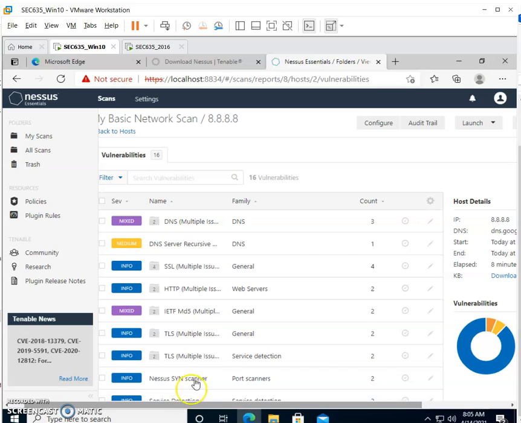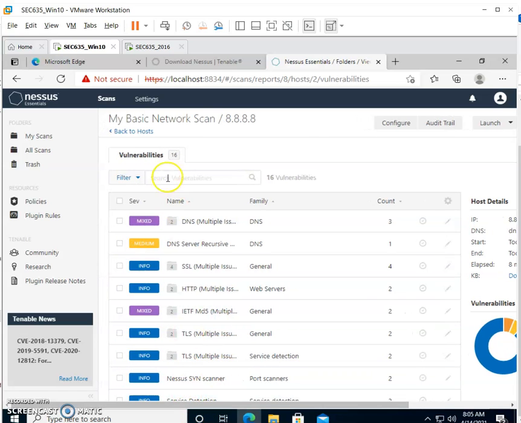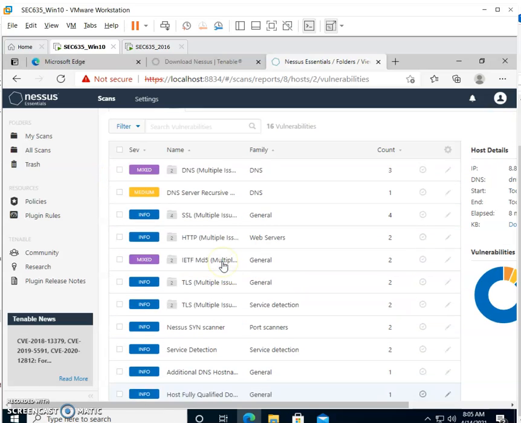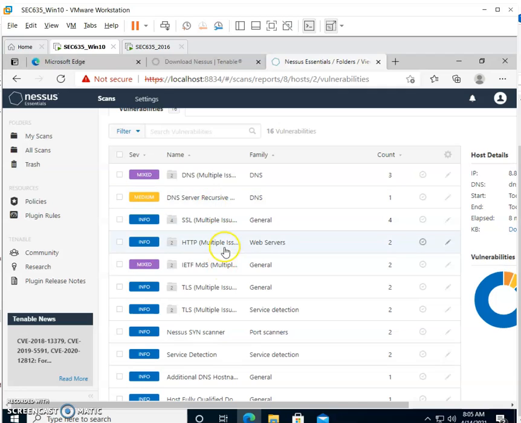If you can see here, it says it's at low risk, and it gave me these suggestions to make our network more secure.